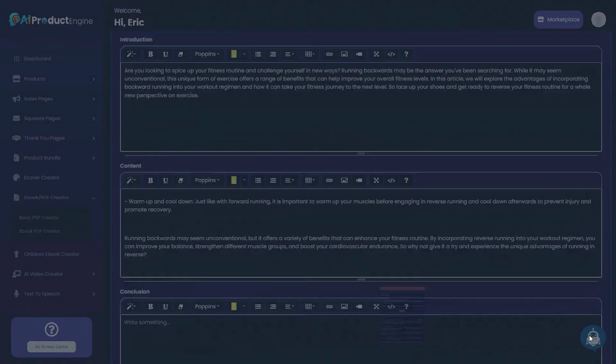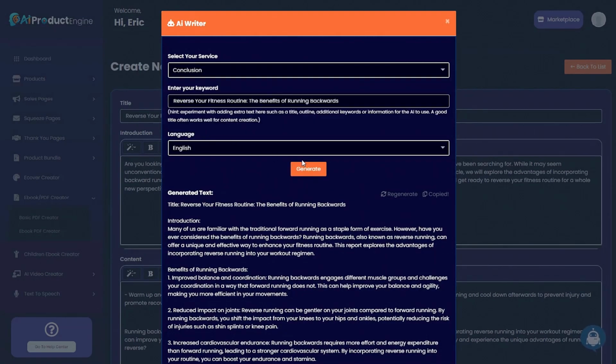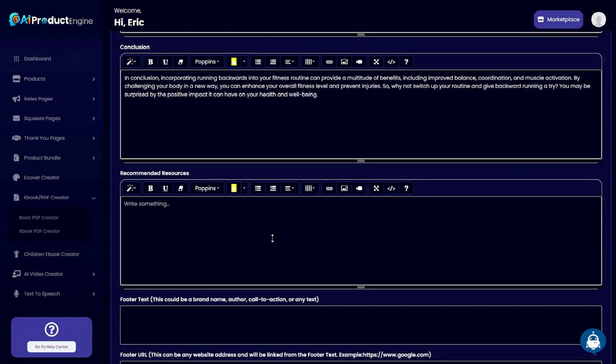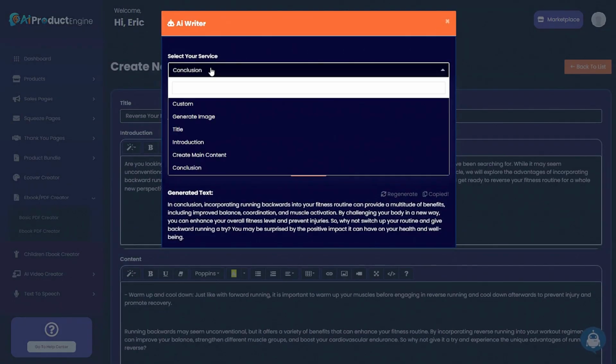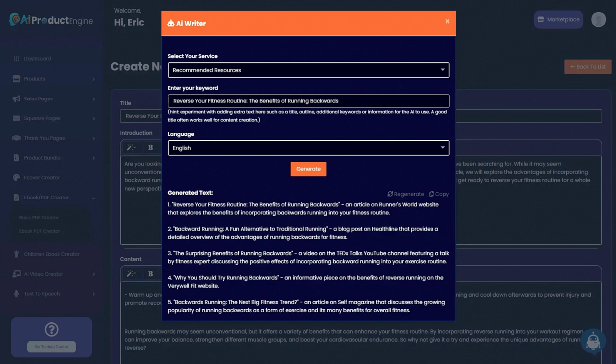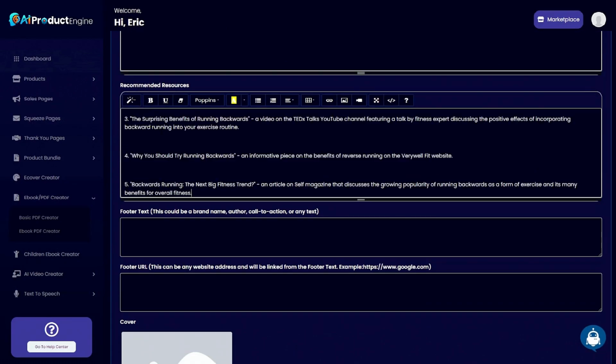We're going to go back to the AI assistant. Now we want to write a conclusion, same keyword, and click generate. Click the copy button, paste it in, back to the AI assistant, recommended resources, and click generate. And you can see some of the resources that it came up with were an article on Runner's World, a blog post, a TEDx talk, etc. I'm going to go ahead and click copy, go down there and paste them in.